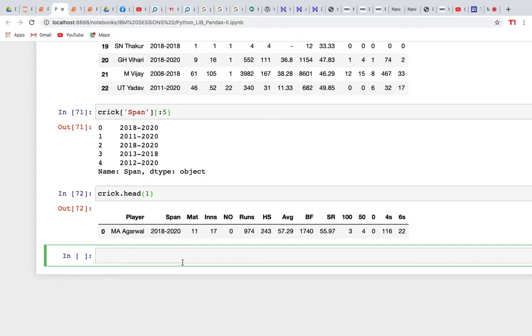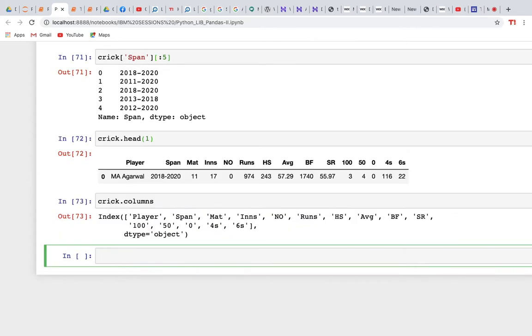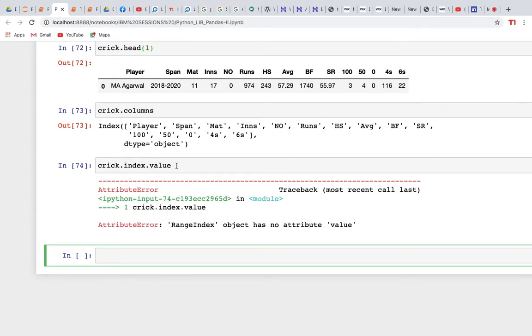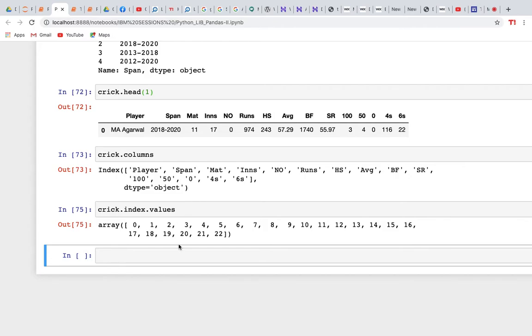To find the columns in your data frame, what you will do is write columns, and you will get a tab. These are your columns. To find the index values, you will write index and then values. Sorry. So these are the index values you can get. Similarly, you can get your column values too, right? You can just write crick.columns.values.